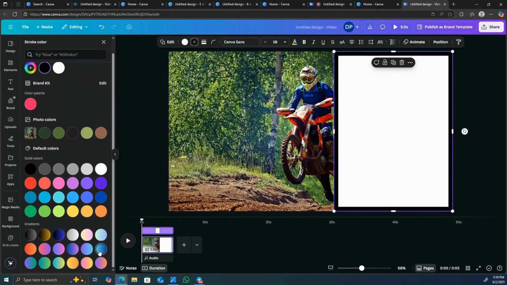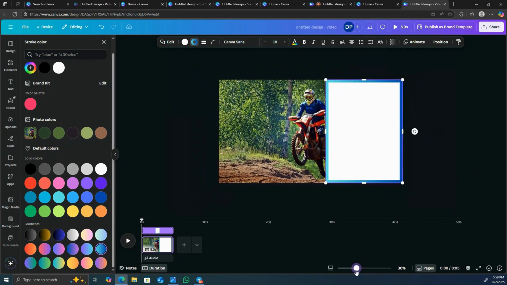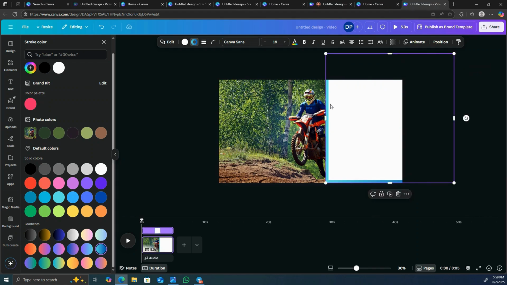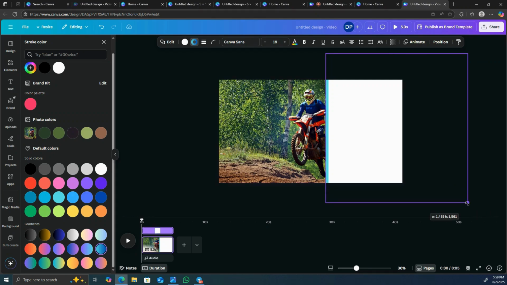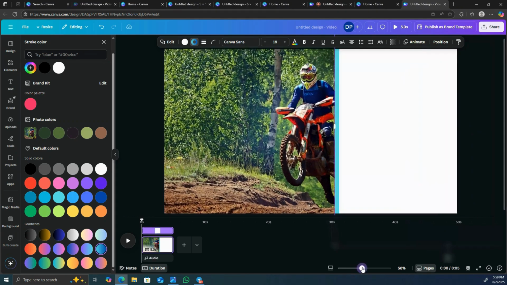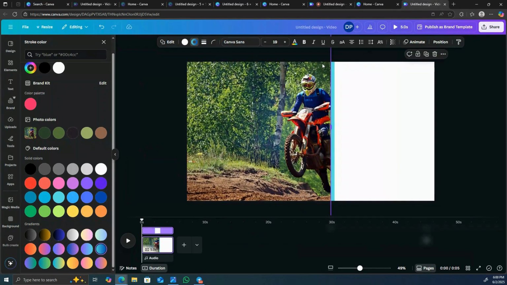Once that's done, we're going to press stroke color, and we're going to go to the gradient, and we're going to choose this right here. And we're going to decrease this some, so only the turquoise right here will be showing. Once that's done, we're going to go to the left, and we're going to click on the style, and we're going to select this one right here.